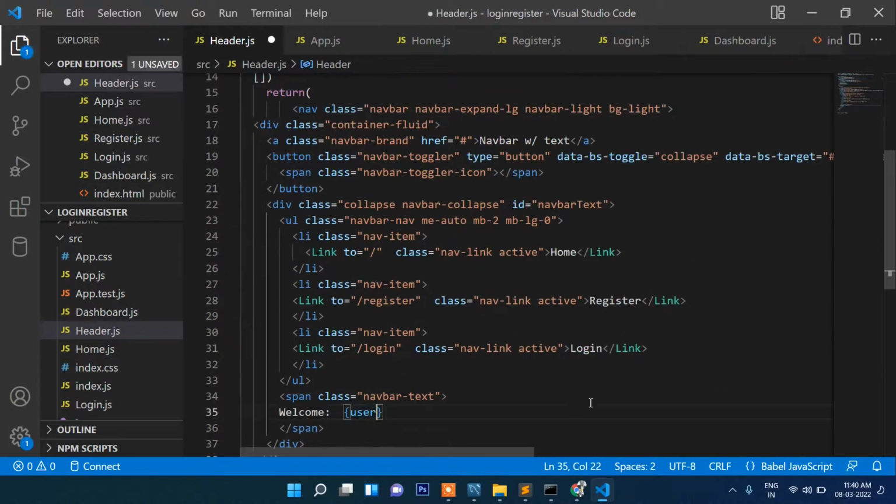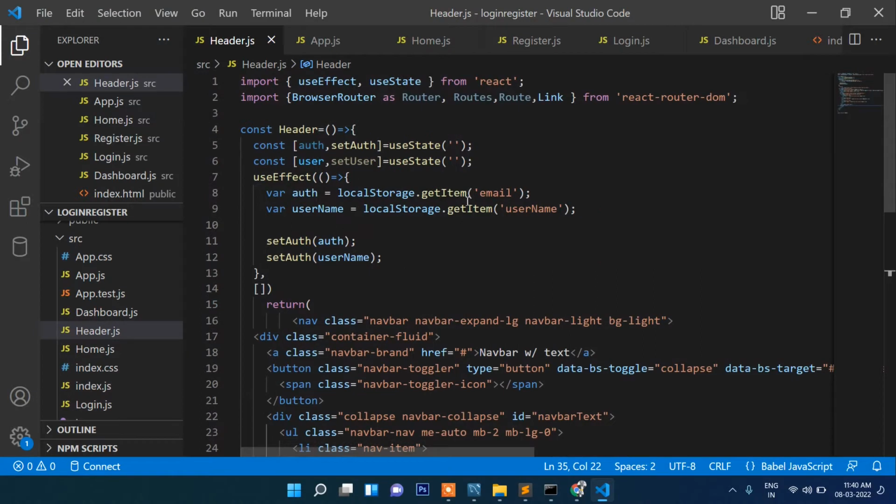So how it's working? It's working like this. When this value is set, that means now the value is set here, set user, not set auth, set user. So first we are retrieving the value from local storage, and storing here. After storing we are passing the value here, and finally the value is passed to this user, and this user we are fetching below. So you can see welcome Umar Rahman.